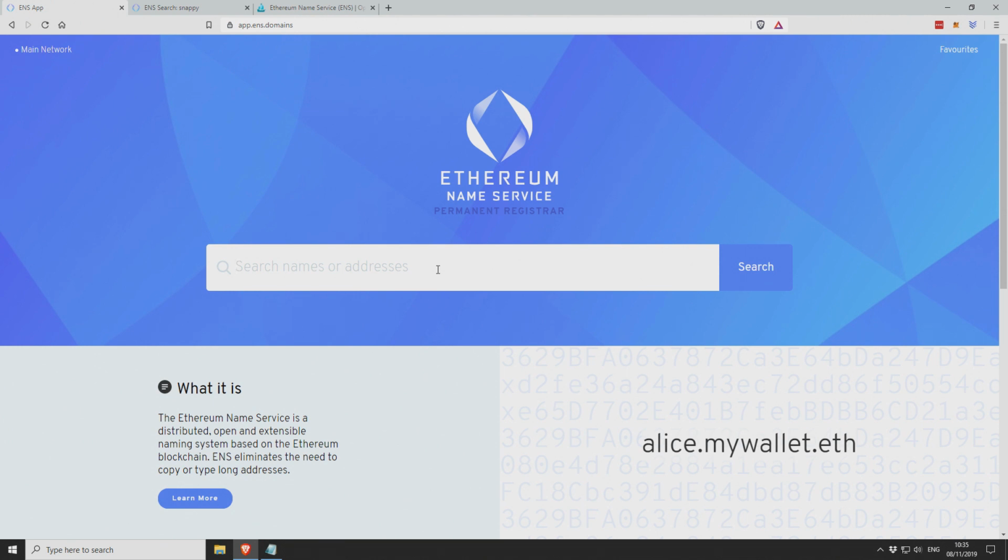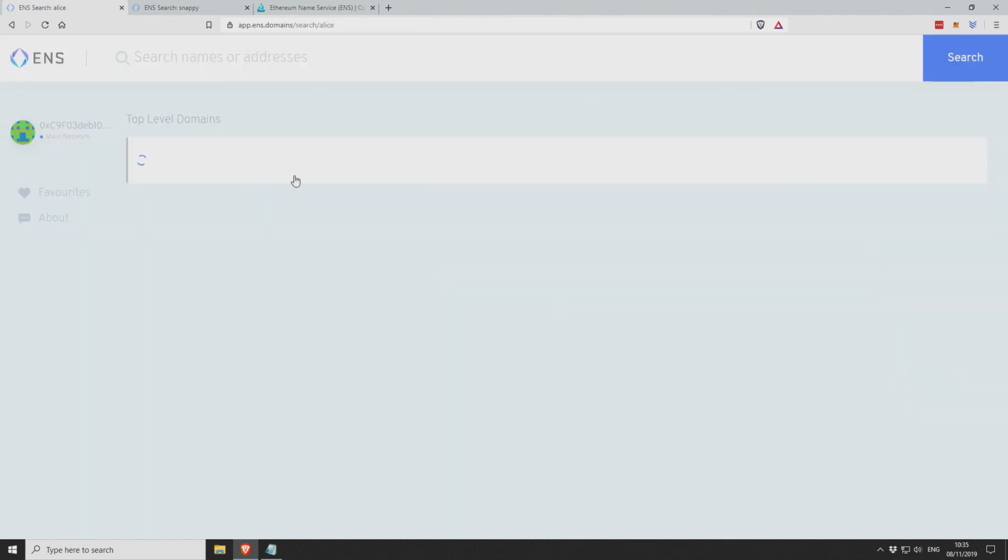So I'll just show you how it looks. Let's say, for example, we wanted to search for the name Alice. So we've got alice.eth. You can see it's gray here. That basically means it's not available. Someone else has already taken that domain name.